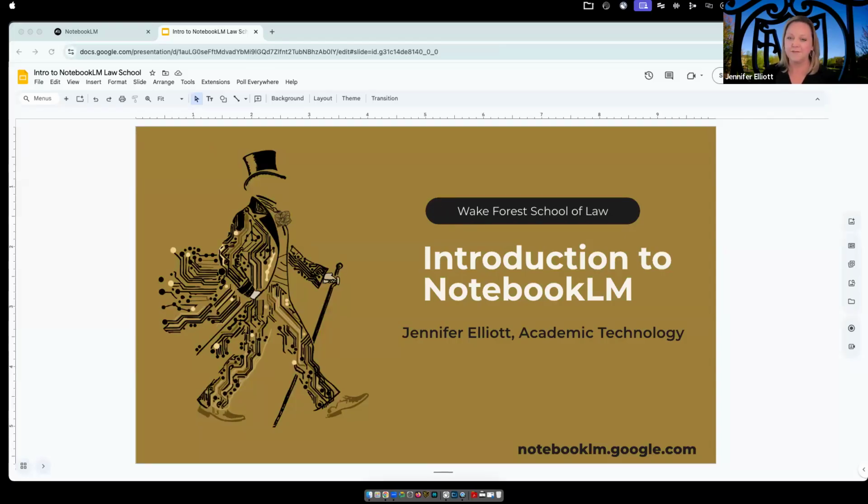Okay. Well, I have 3 monitors, so sometimes when I'm presenting, it can be a little much. So talking about NotebookLM from Google, and here in the law school or at Wake Forest, we actually all have access to that. It is a free tool if you are not at Wake Forest, and there are 2 levels of accounts. So you can have the free version, and then there is the Plus version, and I'll talk a little bit about the differences between those as we get started.